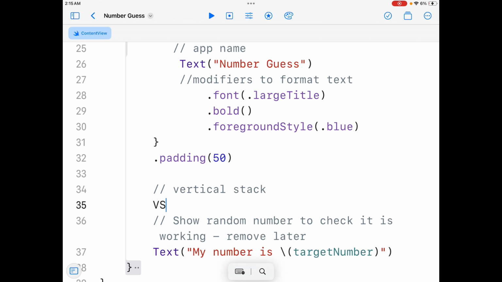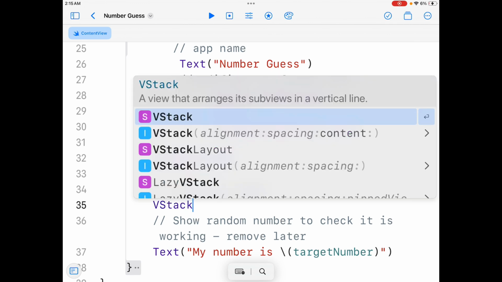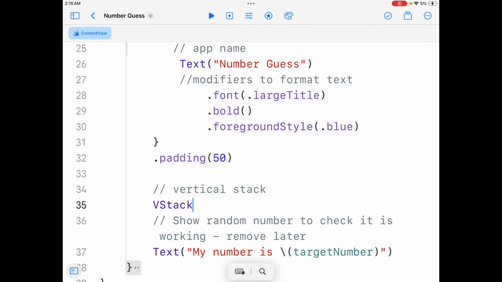And let's type vstack with a capital V and a capital S. When you see that pop up on your code snippets, you can go ahead and tap return, and then add a space. It's okay, don't panic about all those error messages. They will resolve themselves in a minute here.